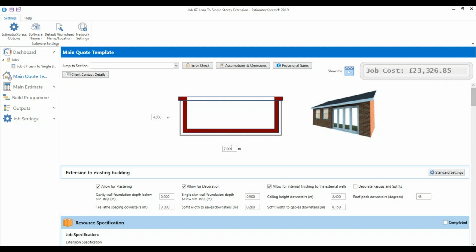The reason it's done that is the software is actually allowing for plastering throughout this whole new build that we're doing. It's going to allow for decoration throughout all the walls, the floors, the roof, the windows, the doors. Everything's going to be decorated. It's also going to allow for the internal finishing to an external wall. It's also going to assume that we're going to go 900mm deep for my foundation depths, so below the site strip are going to be 900mm. If I'm doing any single skin walls, it's going to do the same depth at 900mm.